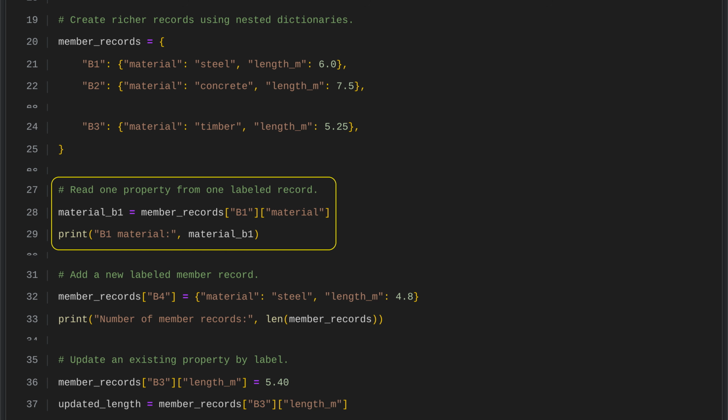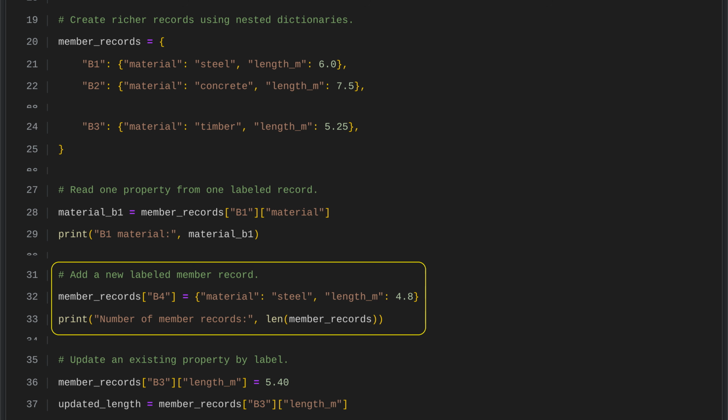The example retrieves the material for member B1 from a nested dictionary of engineering member records and stores it for use. It then prints a short message showing the result, which confirms that the correct value was accessed from the data structure. A new member record is added with the label B4, storing its material as steel and its length as 4.8 meters. The total number of records is then printed by using the dictionary length, giving a quick count of the labeled entries currently stored.